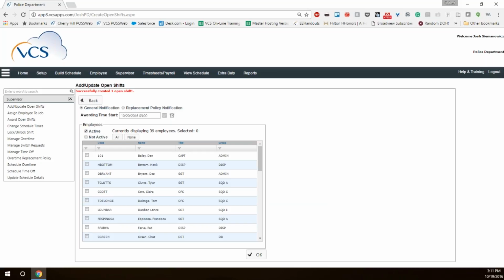And then it's going to give us some options for how we want to notify people. So we have two different ways that we can notify people. The first one here called general notification. This just lets us pick and choose who we want to send a text message to. We can just mark everybody individually, or we can hit all and mark everybody on the list. That's going to notify them regardless of whether they may qualify for that assignment or not. They'll get a notification saying that there was a new open shift posted to the web.